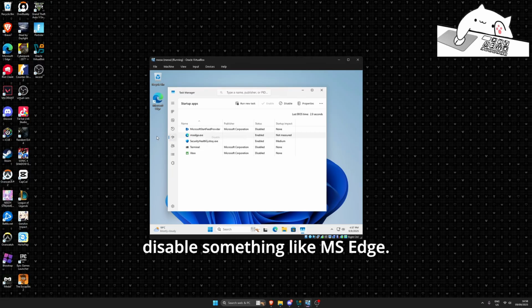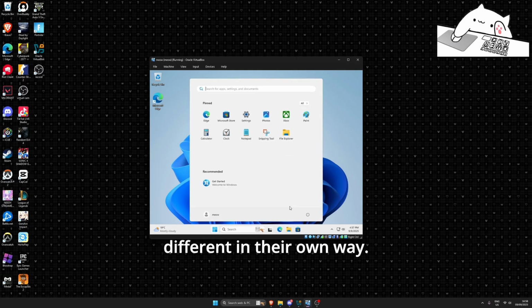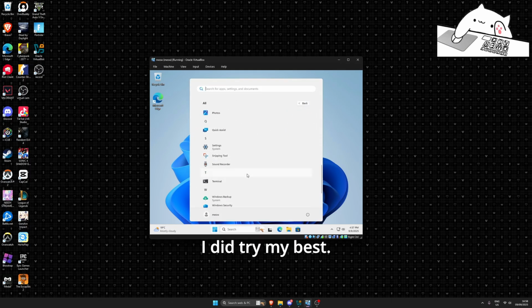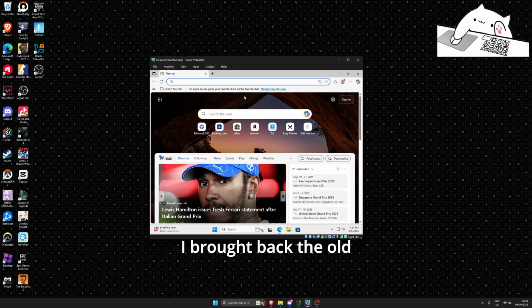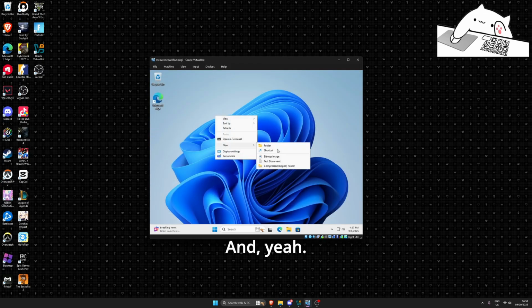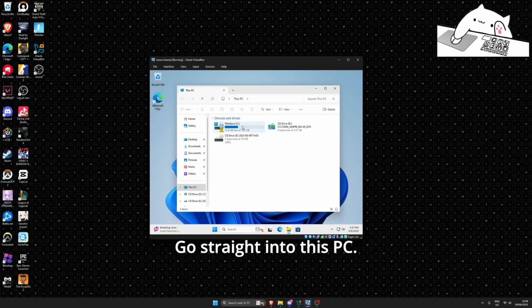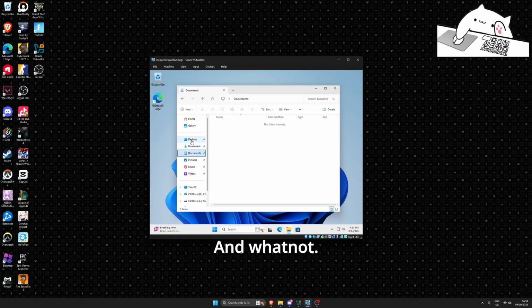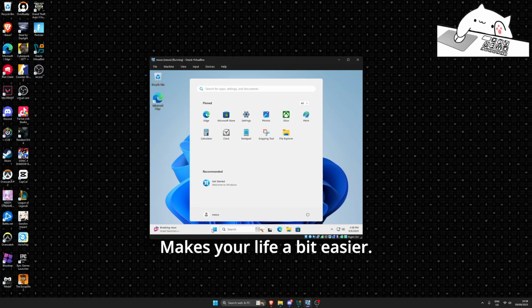you know, everyone's system is a bit different in their own ways, and yeah, I did try my best, because it's my first time and whatnot, but I think I've done a decent job. You know, I brought back the old right click and whatnot, and yeah, literally I just tidied up everything. File Explorer goes straight into This PC and whatnot. Honestly, it's just one of those tools that makes your life a bit easier.